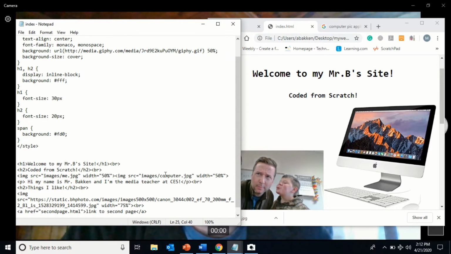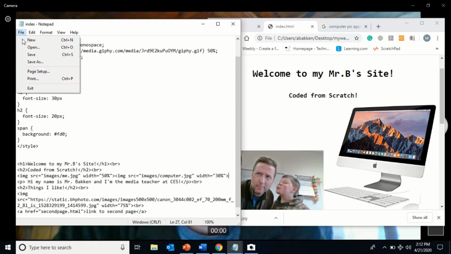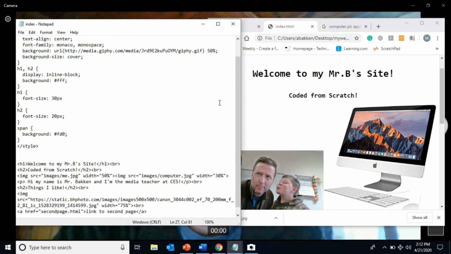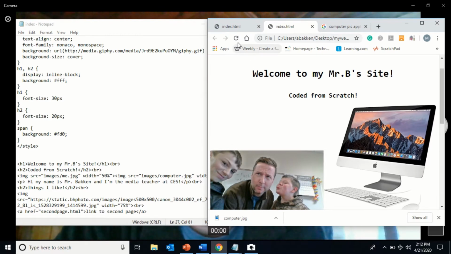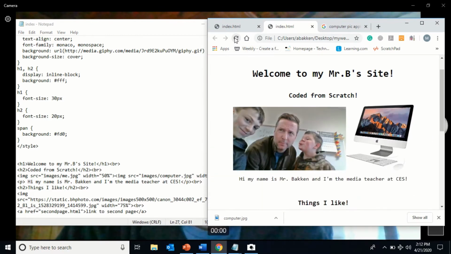Here's the width for our computer image that we just put in. I'm going to make this maybe 30%. Let's change it to 30, and then I'm going to save it. File, save. Now let's go over here and see what that looks like. Refresh. There, that's a lot better. So now we've got two images that are about the same size on the same line.